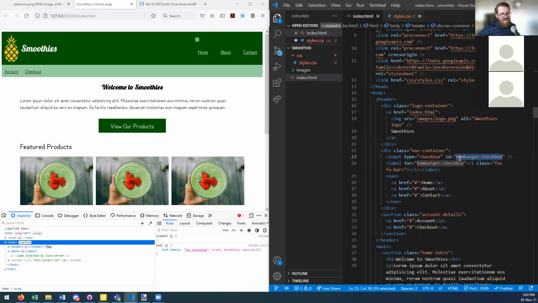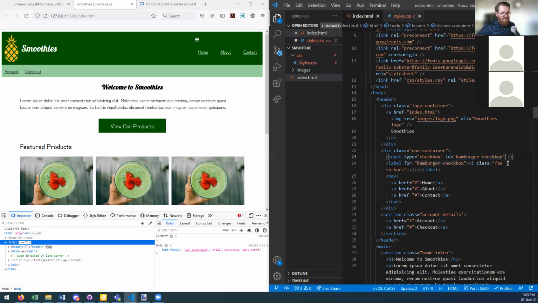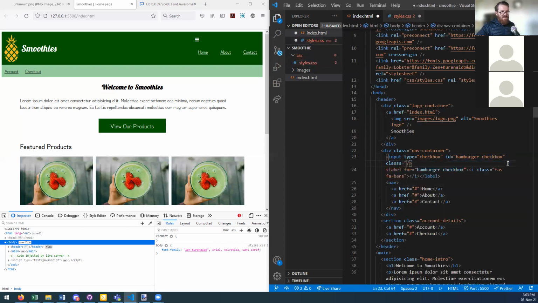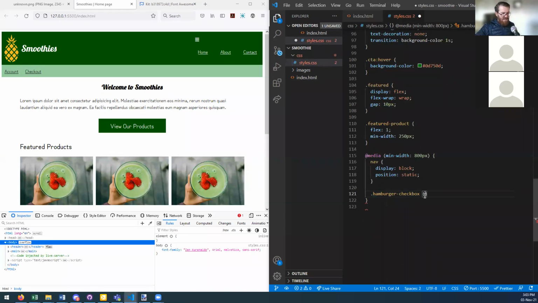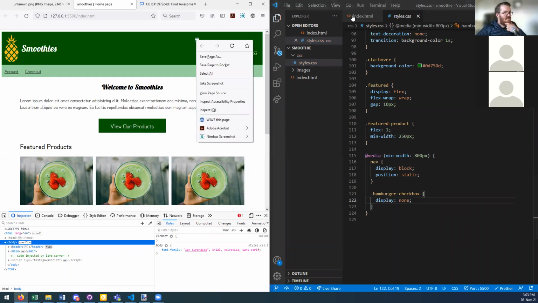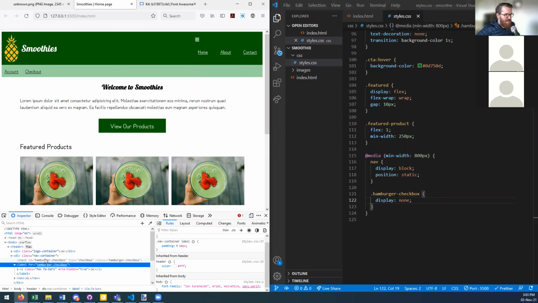I'm using an ID here for styling, but generally it's better to use class. So I could go and change this and I could add that same class on, class hamburger checkbox. Maybe that's a better way of styling it. And I'll say that should be displayed now. It's not working. Why is that not working? Oh, it's just the checkbox that I'm actually styling there. That's not helpful. I need the label.